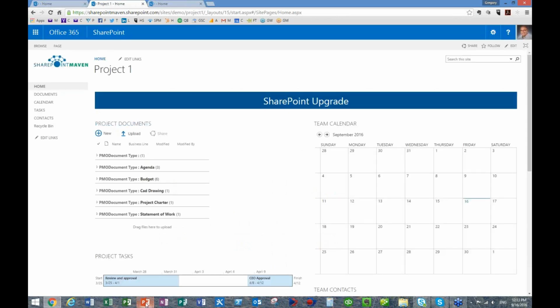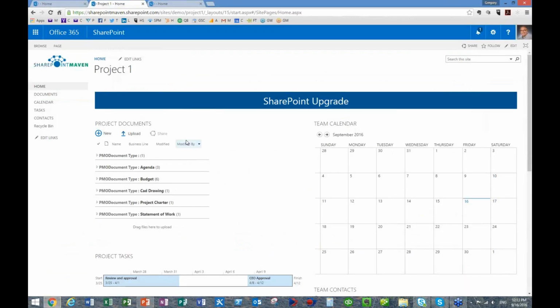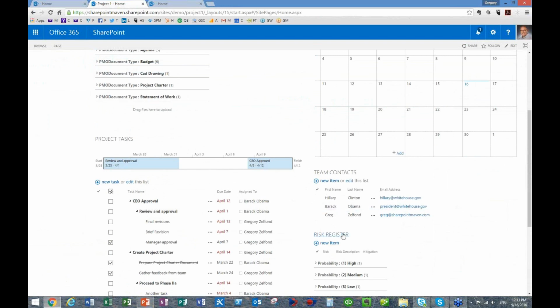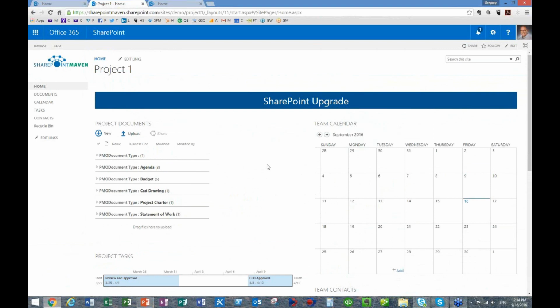So we covered sites. We covered web parts. So what are pages now? Let me explain this to you. So let's stay on this project team site. So once again, this whole thing, this whole workspace, if you will, it's a SharePoint site. And I have different web parts that I added already: documents, tasks, calendars, contact lists, and all that other discussion board, etc. And as you can see, it's a pretty busy site, busy page.